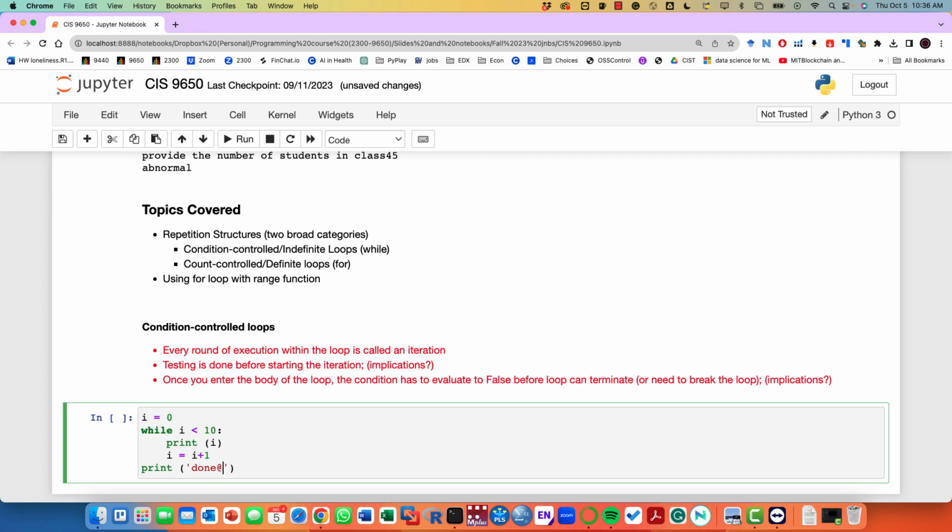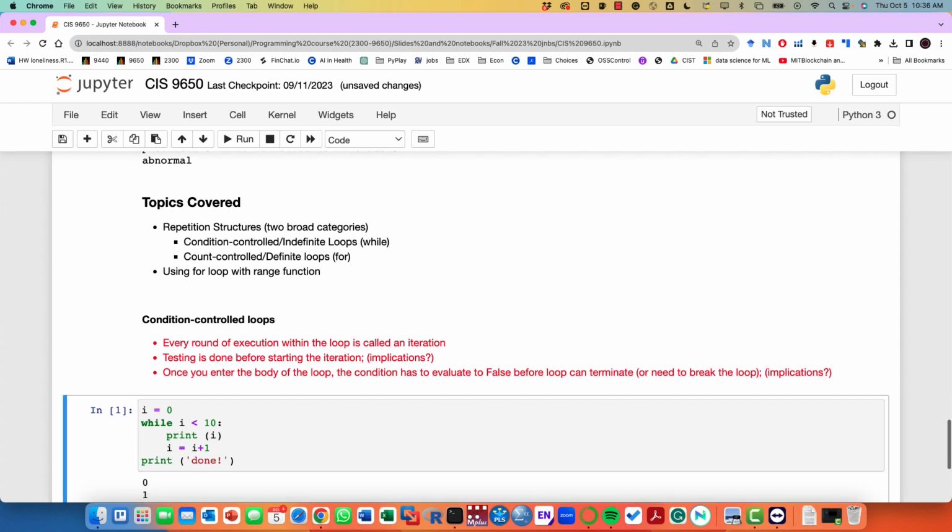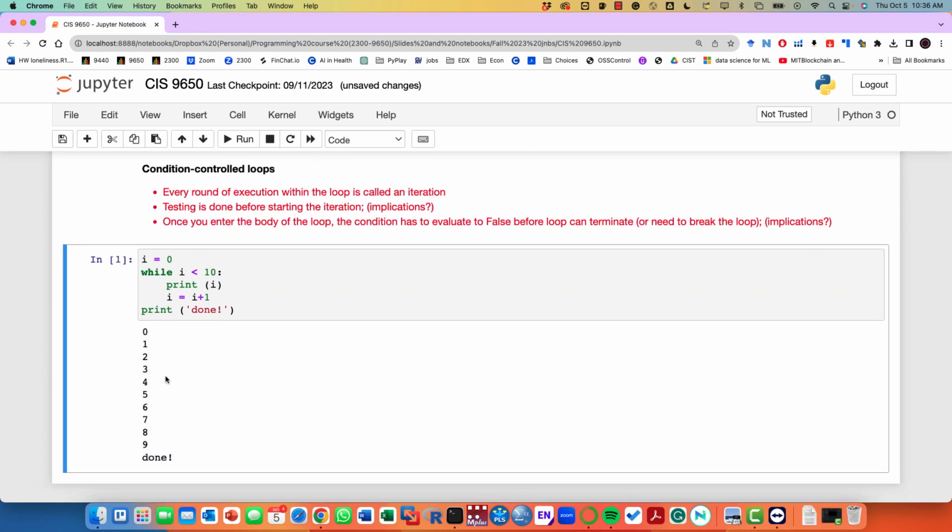So let's see how this code will run. So we'll go from 0 all the way to 9. Once I becomes 10, then it will not be less than 10 and it will exit the loop and it will print done. Now this part is important.